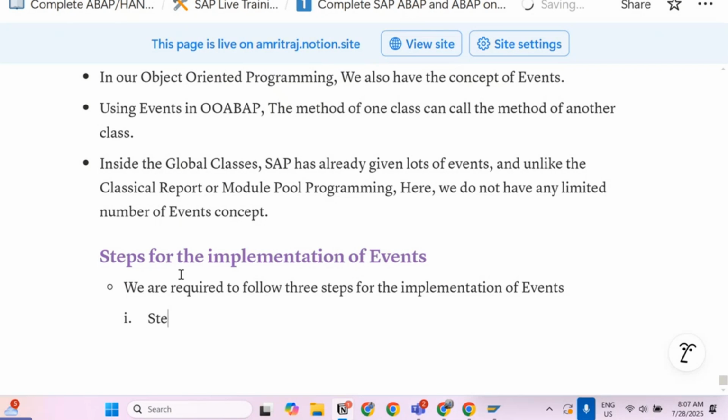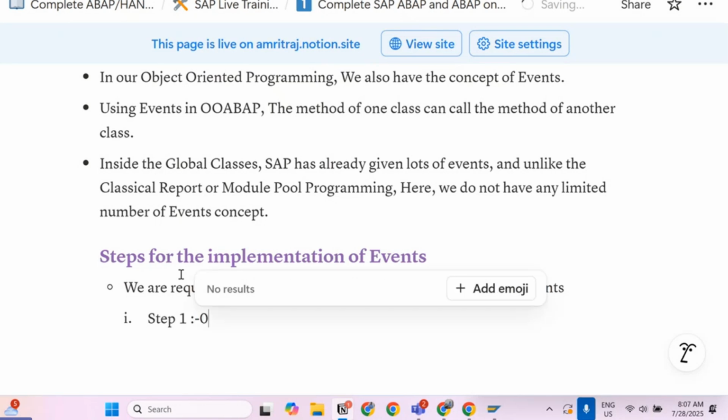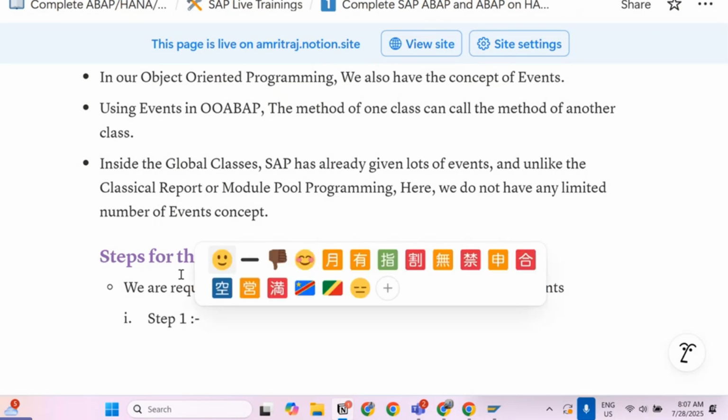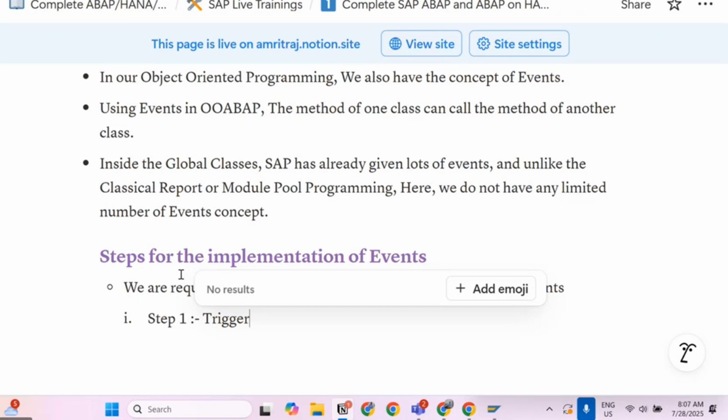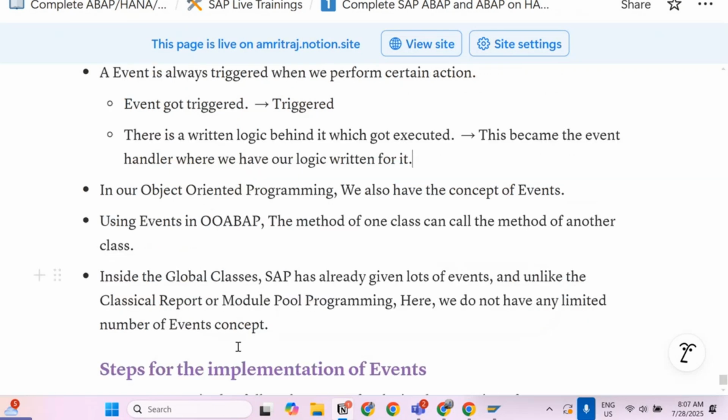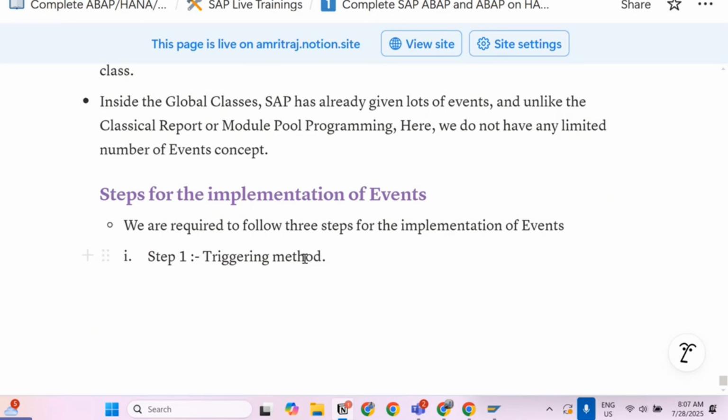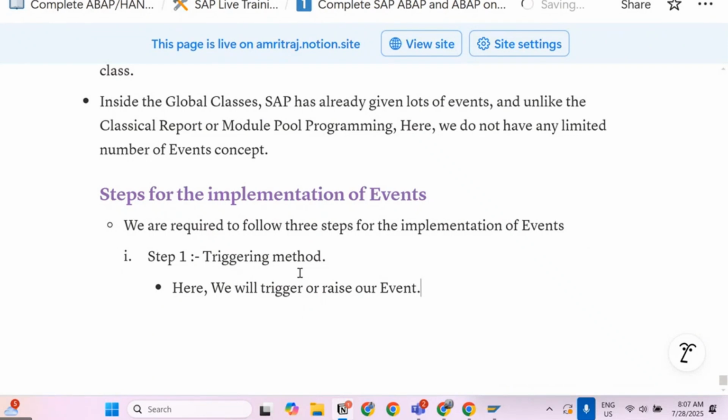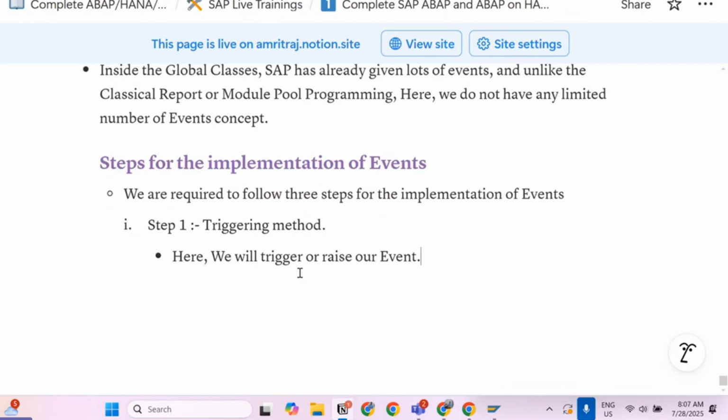So step 1 is the triggering method. The first method that will be triggering it. So here we are going to raise our event. Here we will trigger or raise our event. This will be step 1.